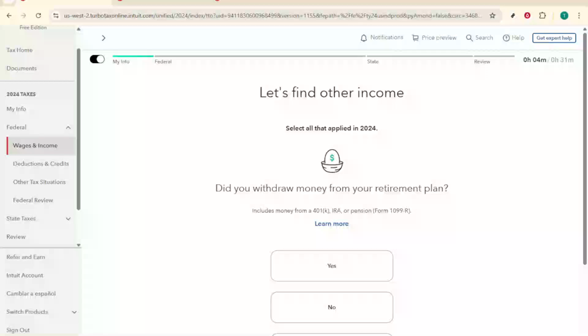In today's video, I'm going to teach you how to add self-employment income in TurboTax. If you earn money from freelancing, contracting, gig work, or running your own small business, TurboTax makes it straightforward to report that income and the related expenses. The key is to use the self-employed version of the software.